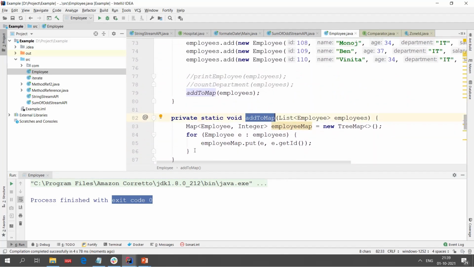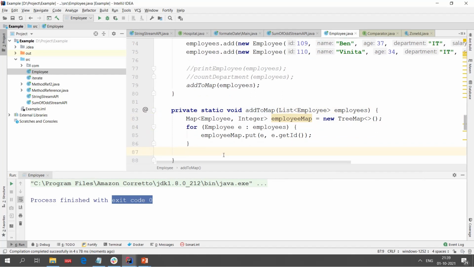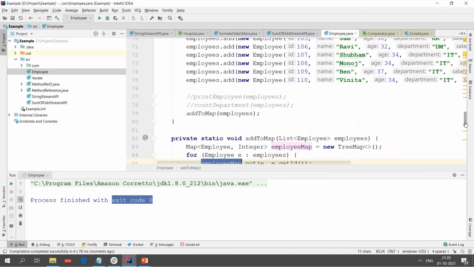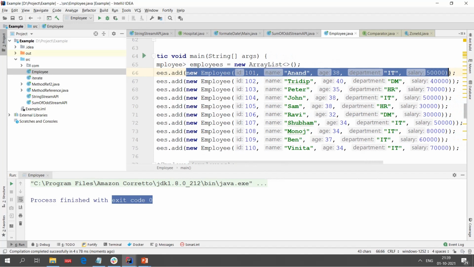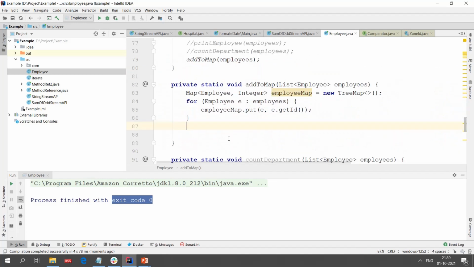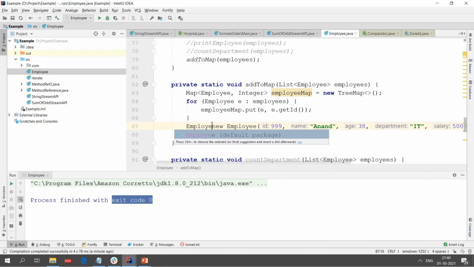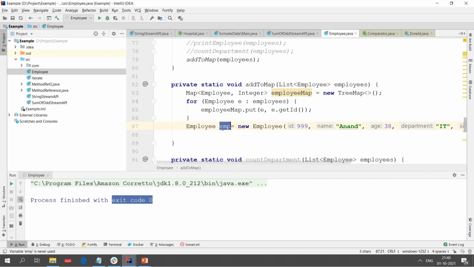Yeah, add to map. So what I'll do, I'll try to create a new employee and then I'll try to search it in the tree map. Okay, so let me create, I'll just copy paste this one. Okay, let me change the ID. Let me make any junk ID. Doesn't matter here because we need name and all, so that's fine. And employee EMP.